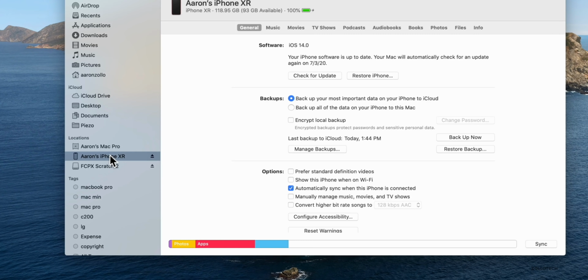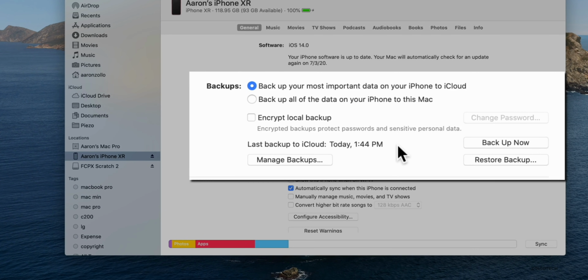Now, if you're using iTunes, you'll want to open iTunes. And you can see that I backed this up earlier today, but just make sure that you back up all of your data on your iPhone to this Mac. So select this option, click Backup Now, and once you have that backup and it's completed backing everything up, you're good to go, and we can move on to restoring the phone.